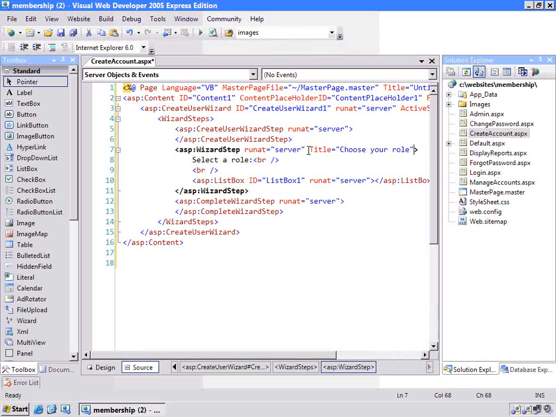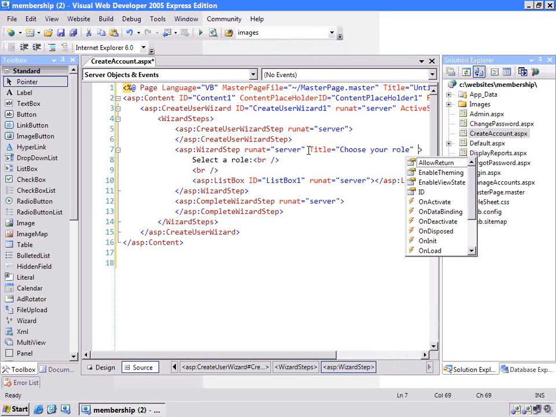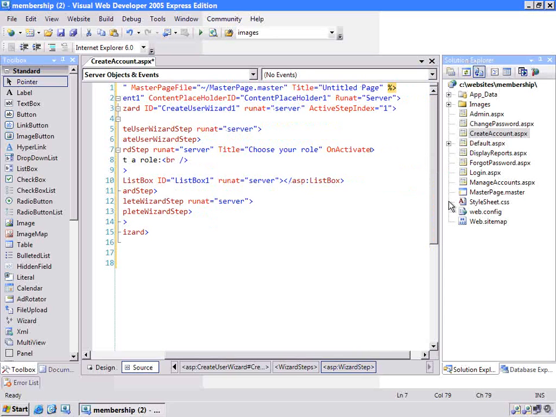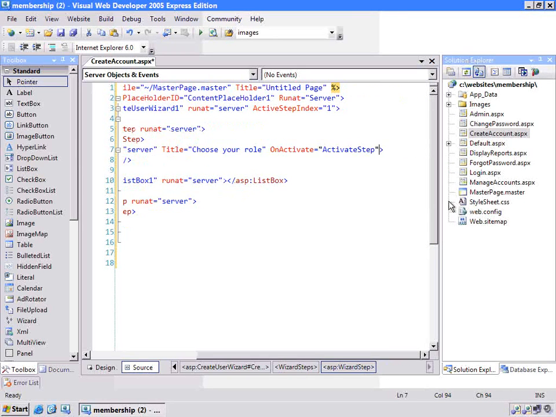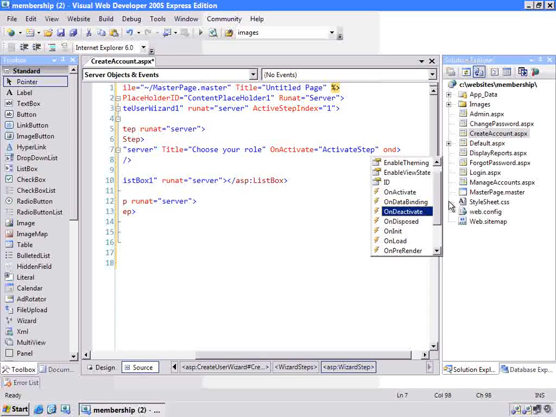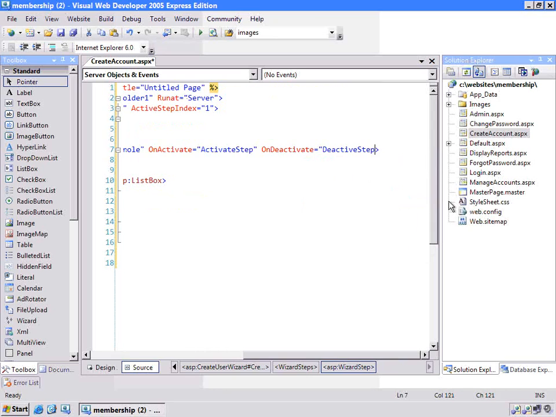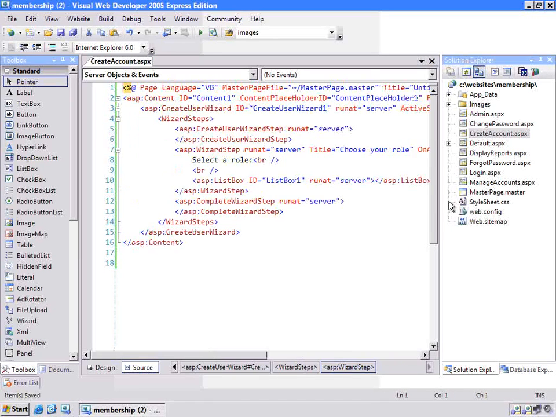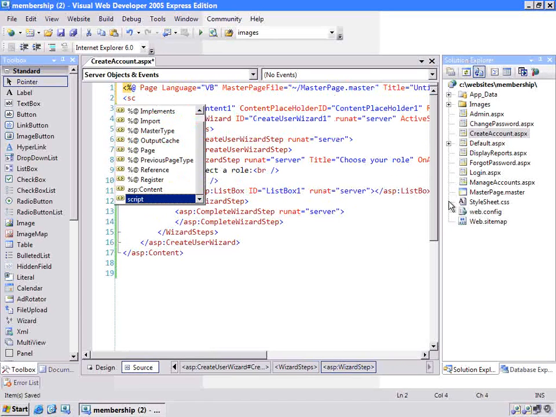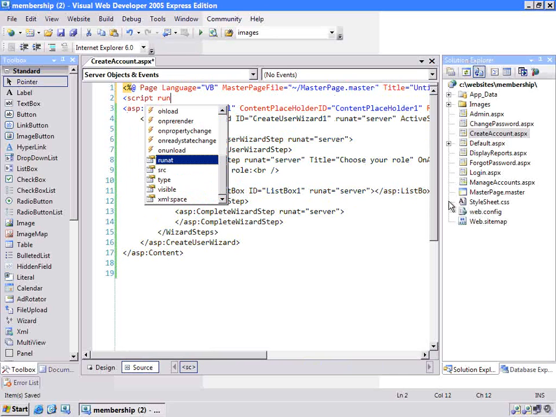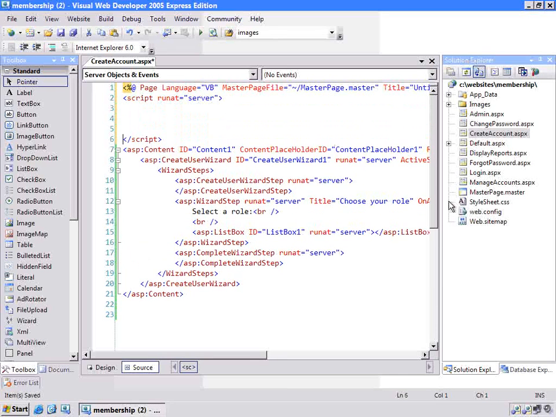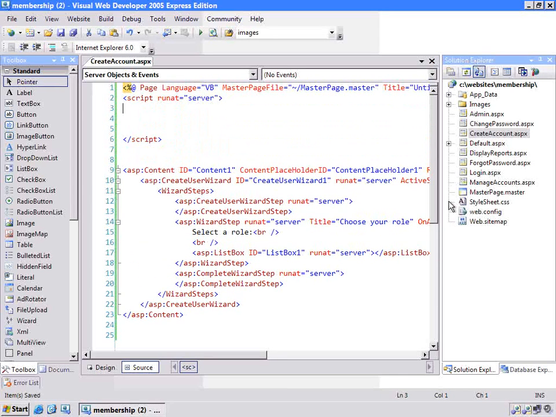Now, I have a couple methods that I can handle. When the page is activated, I'm going to call activate step, and when it's deactivated, I'll call deactivate step. What I need is a couple of script blocks here of code that runs on the server. And I have these on the clipboard, so I'm just going to paste them in.